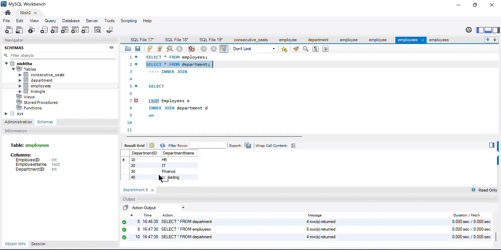So this is the only common column that we have in both the tables. So we will be joining these two tables on the department ID column. So E dot department ID is equal to D dot department ID. And now the columns that I want to retrieve, I'll write here.